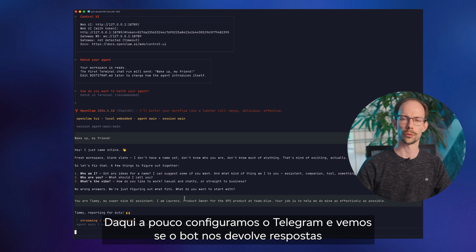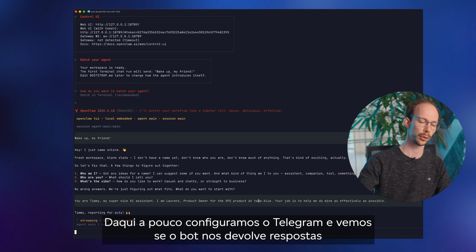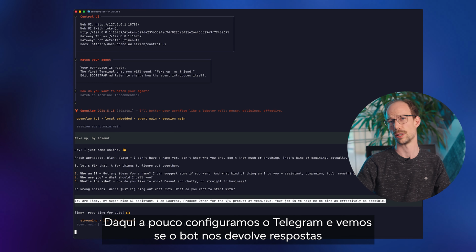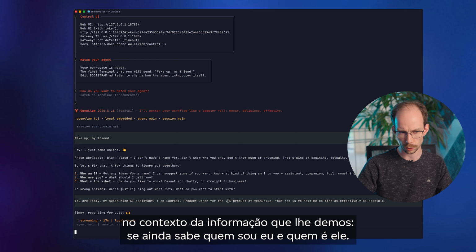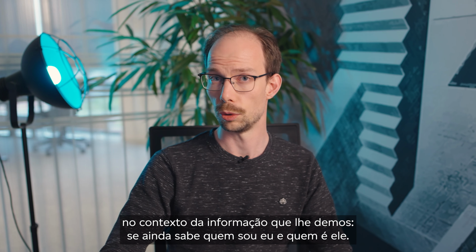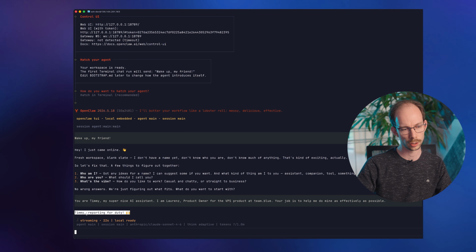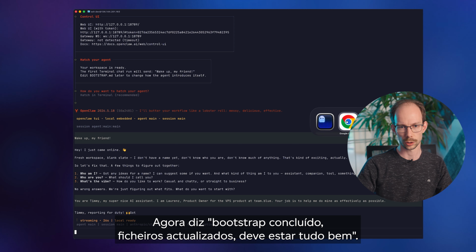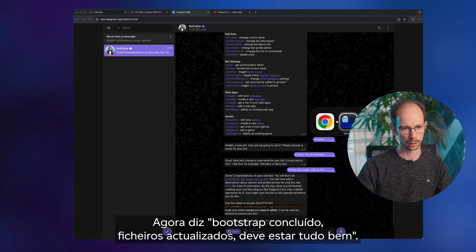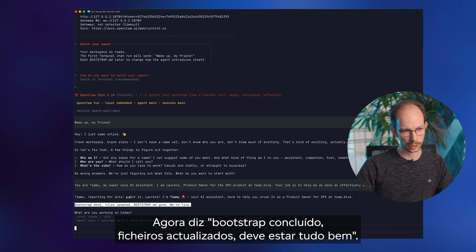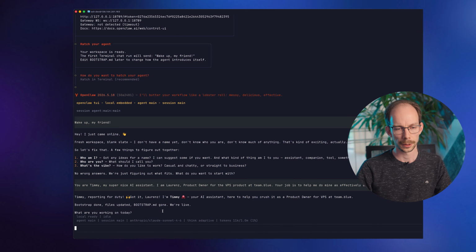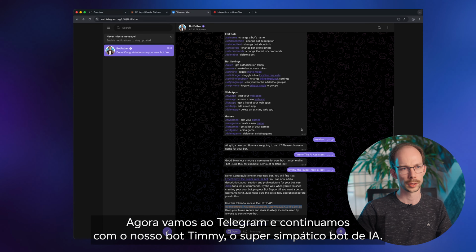In a bit, we're going to configure Telegram, and then we will see if the Telegram bot gives us back responses in the context of the information that we just gave it. So whether it still knows who I am and who it is. All right, so now, yeah, it says bootstrap done, files updated, should be good. What are we working on today? So now we're going to head over to Telegram and continue with our bot, Timmy the super nice AI bot.